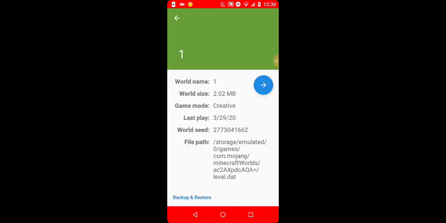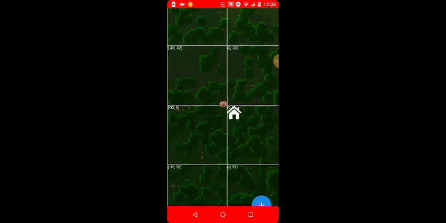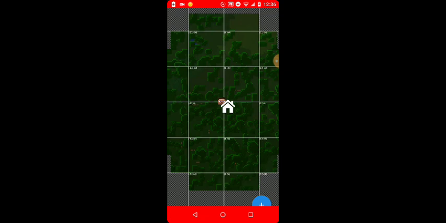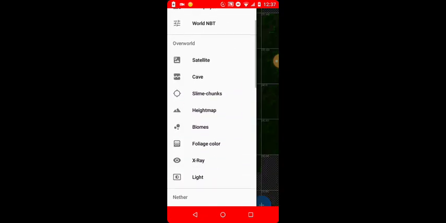As you can see, my world 1. You just hit that arrow right there. So as you can see, there are chunks loaded up. So you can also see your map. You can swipe over and get all of that.